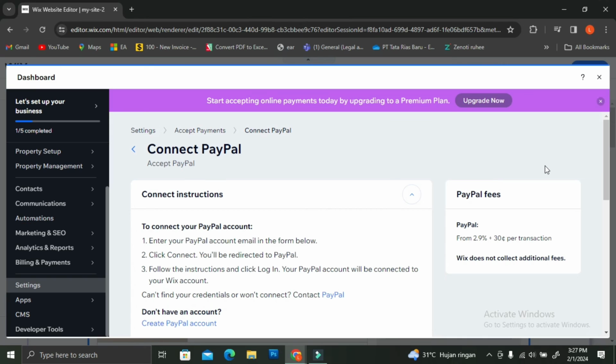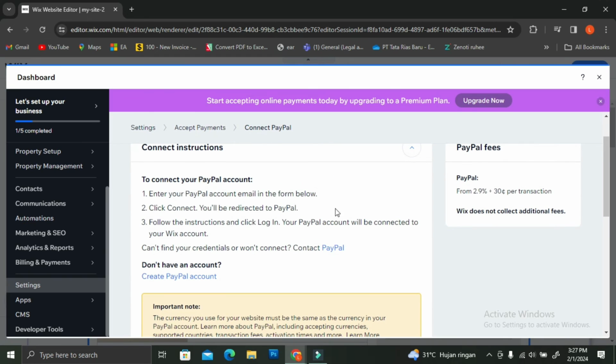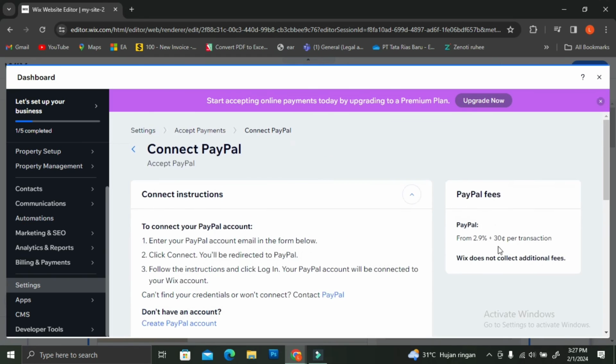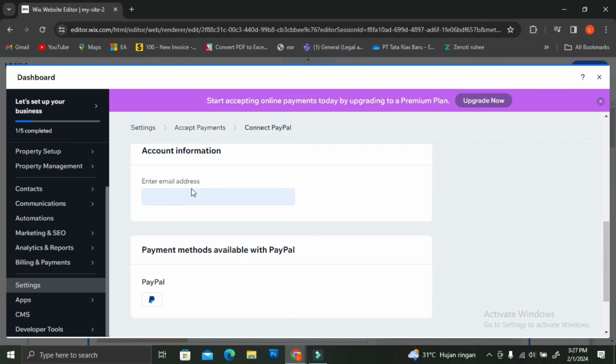And I'm going to give an example for the PayPal connection. So over here, if you click on connect for PayPal, you're going to be able to see the connect instruction. It says that if you want to connect your PayPal account, you're going to want to enter your PayPal account email in the form below. Click connect, and then you're going to be redirected to PayPal, etc. You're going to be able to see the fees that they're going to charge you on the right side of your screen.